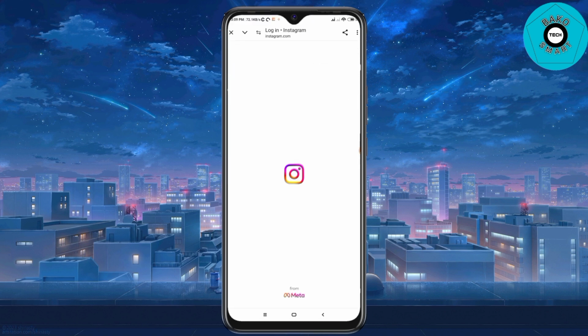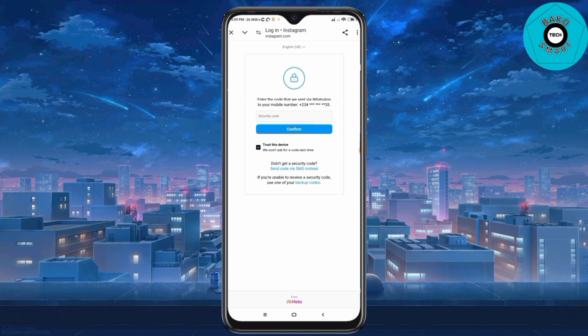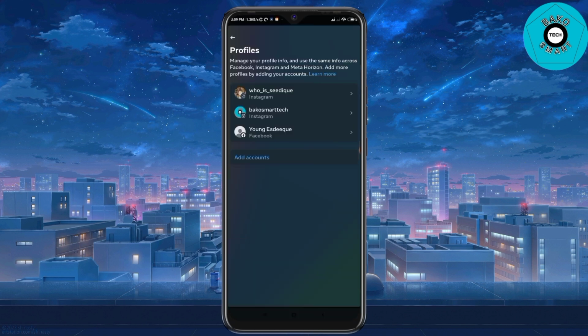Then after tapping on it, it's going to pop up to this page. Here you are going to provide your login information. After putting in your login, you are going to log in. Then they are going to send you a confirmation code to your email. Then you are going to go back to that email, copy the confirmation code, paste it here, and confirm. That's all. Then your account is going to link, and it's going to show up here.